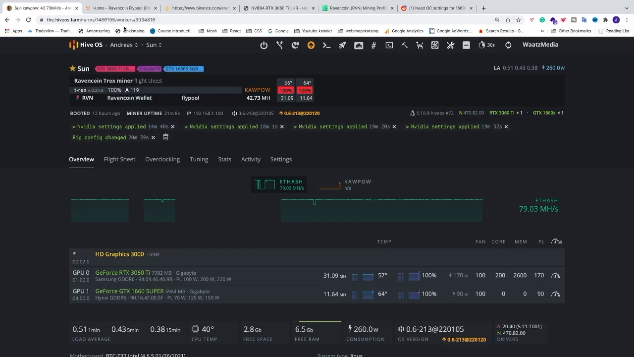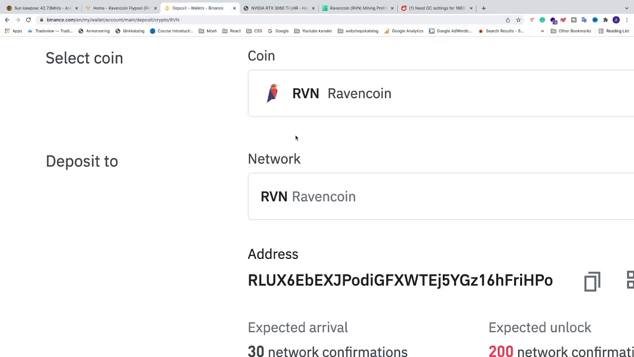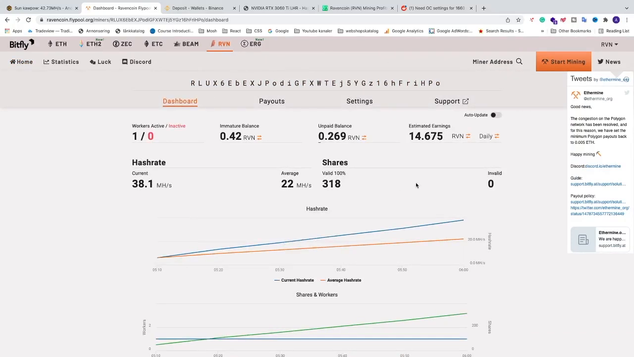And now you can just go to this one, ravencoin.flypool.org, and you're gonna add your wallet address to see the stats when you're mining Ravencoin. So we're just gonna go and grab the wallet address. We're gonna go back to ravencoin.flypool.org. We're gonna paste the miner address right here and just hit enter. Okay everyone, so here you can see the stats when mining Ravencoin. It may take up to 24 hours before you see the correct values.